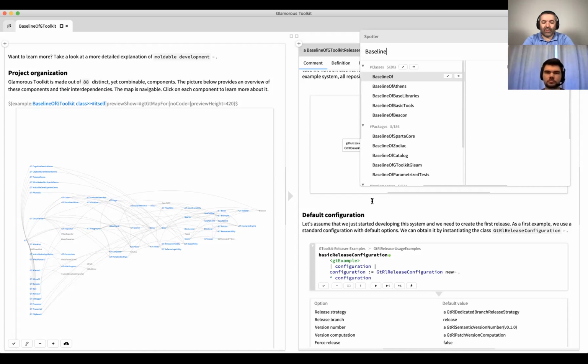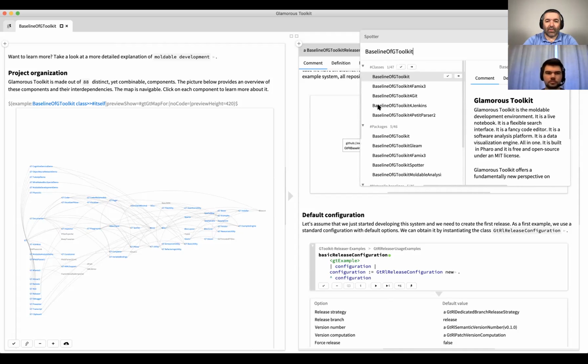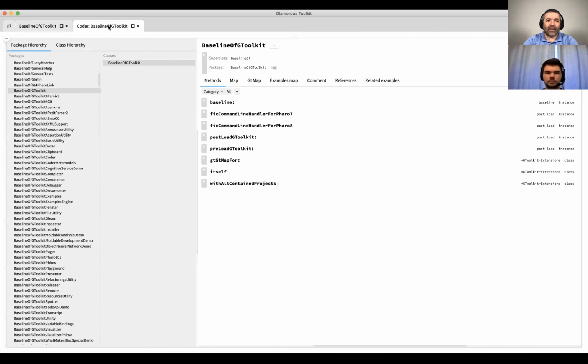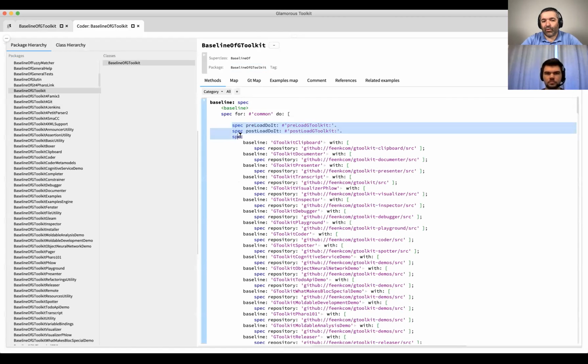But basically, what do we see when we get there? This is called the baseline of Glamorous Toolkit, and baseline is the way we are defining dependencies. So it's like the npm thing, or Maven in Java. So this is how you would define dependencies there, and it just looks like a normal class. The engine behind it is called Metacello and comes with Pharo. And so here you're seeing the baseline method, and basically this is just a Fluent API.